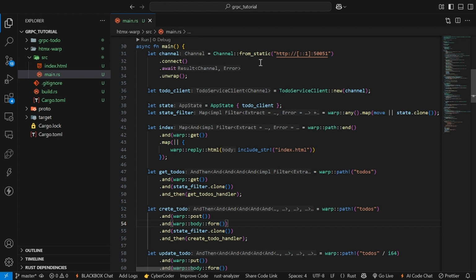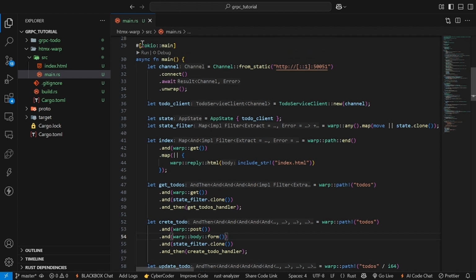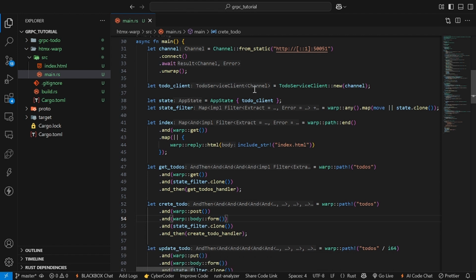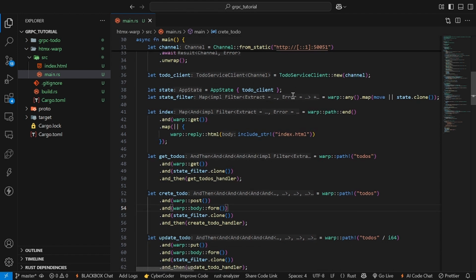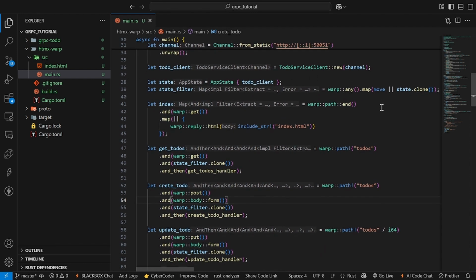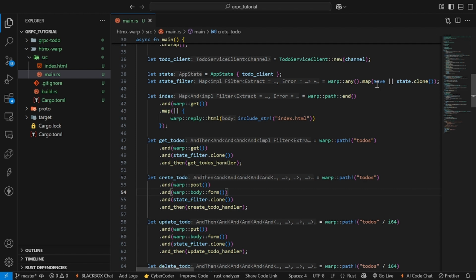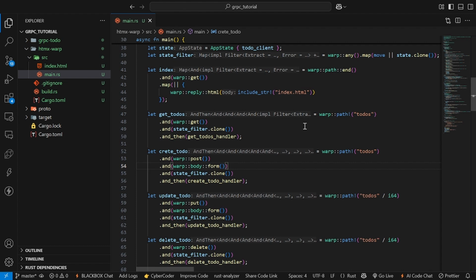Connecting to gRPC: we start with #[tokio::main] to make our main function asynchronous. Then we establish a connection to our gRPC server running on http://[::1]:50051. We create a to-do service client using Tonic, which allows us to communicate with the gRPC server. We define AppState, which holds our to-do client, and pass it into a Warp filter so we can use it in our handlers.